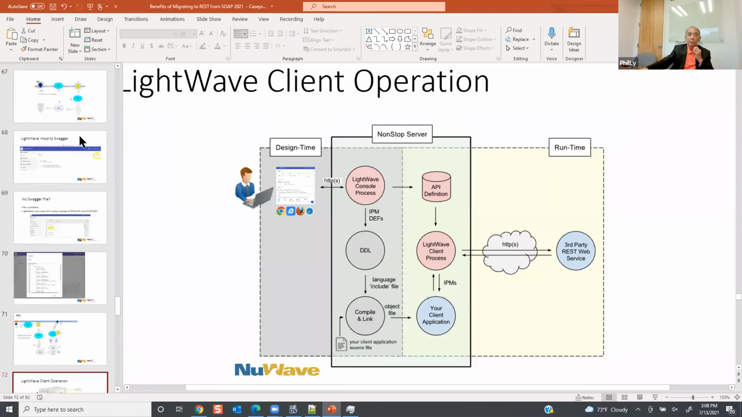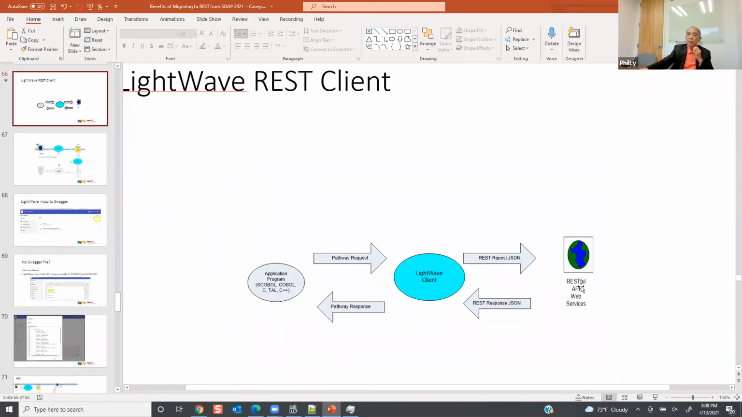Well, going back to this diagram here, let's say, for example, this web service requires you to put in an ID and password. So let's just use a simple example, ID and password. The LightWave client console will take that and translate it. So I'm going to generate DDL so that this application will use DDL as the IPM request. That IPM will consist of some header plus whatever data elements the web service needs. So that IPM will contain some header plus ID and password.